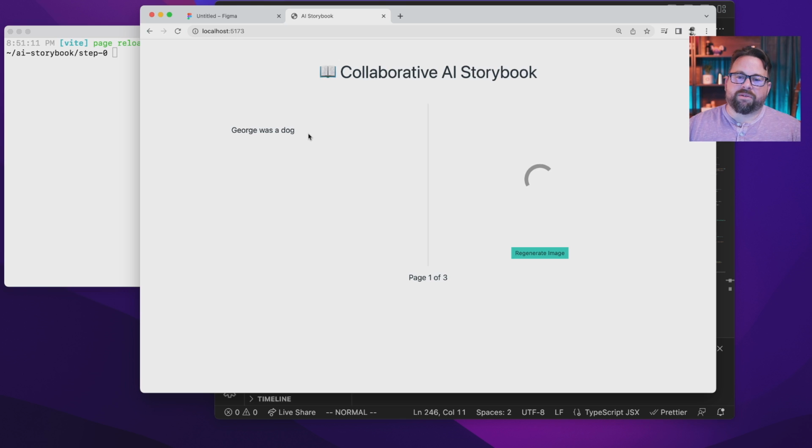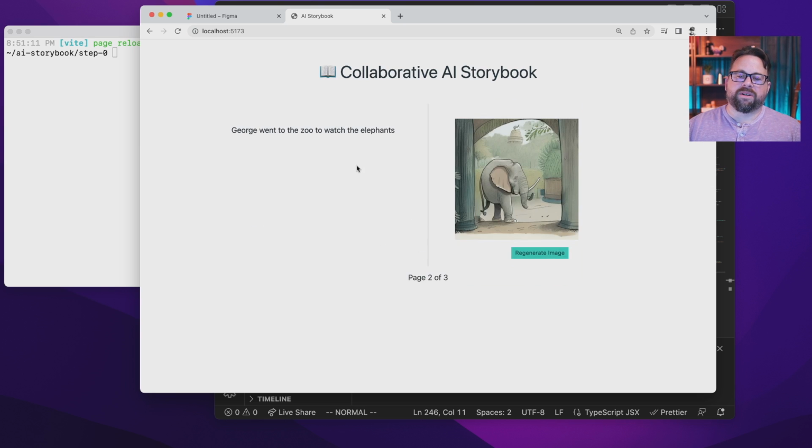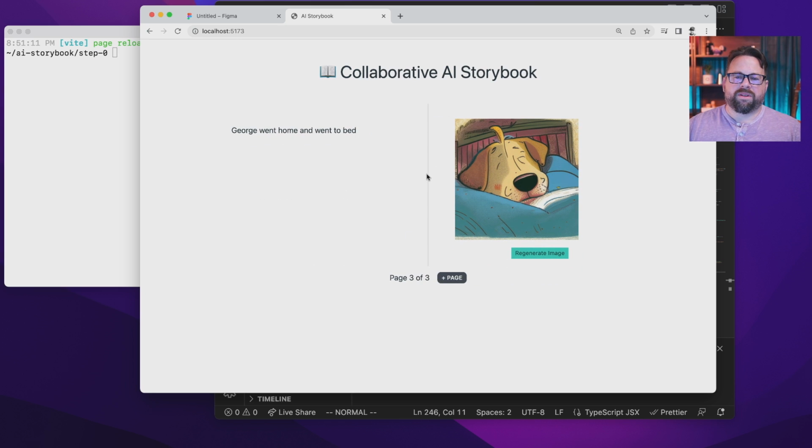So today we'll walk through how to create this app and in general how to think through generative AI app building. So here we go. There's George the dog, and here's the elephant, and there's George asleep at the end of the day. So anyway, building an app like this involves thinking through using models and prompts and how to integrate those things into your app. This is all new to me as well. This is the first one of these I've built, so I'm going to walk you through it today.